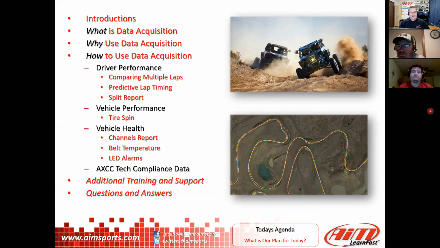And we're going to use some real UTV data, where we're actually going to look at some driver performance items, basically comparing multiple laps, and doing some predictive lap timing. Andy mentioned that some people had asked to make sure we showed that. So predictive lap timing, not only in the car while you're driving and what that looks like, but also what we call time compare, which shows the difference in lap timing between a couple of different laps. And then a split report, just some different ways to use the tool to make the driver better.